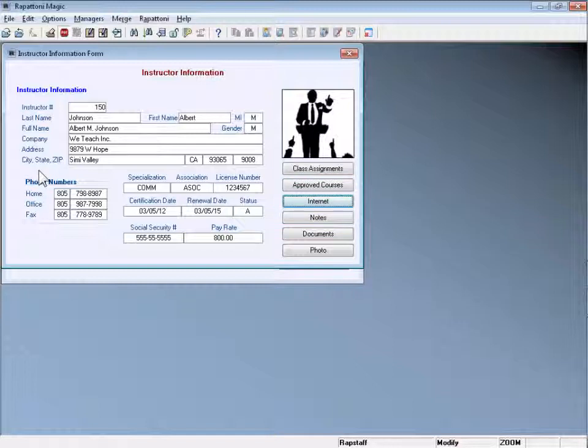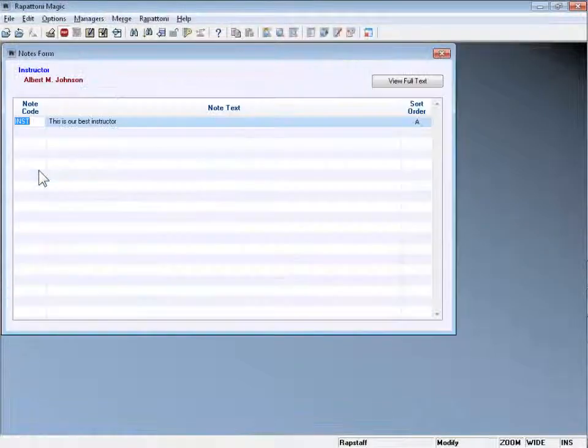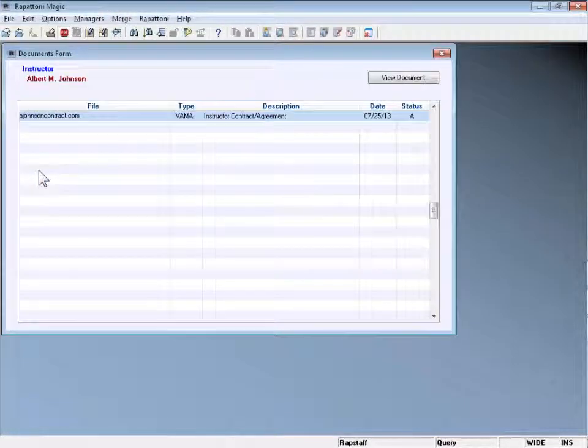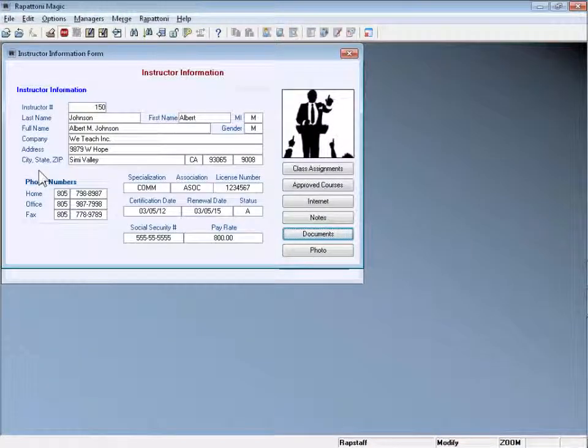Internet is to track their email address. Notes, any personal notes that you want to keep on this instructor. Documents allow you to upload and track documents related to this instructor, like maybe their contract or agreement to teach. And a photo if you have one.